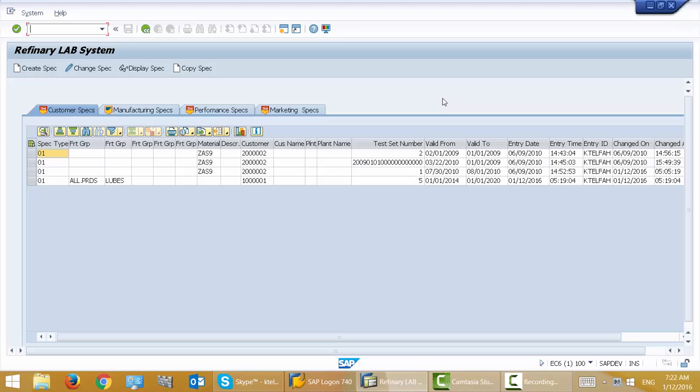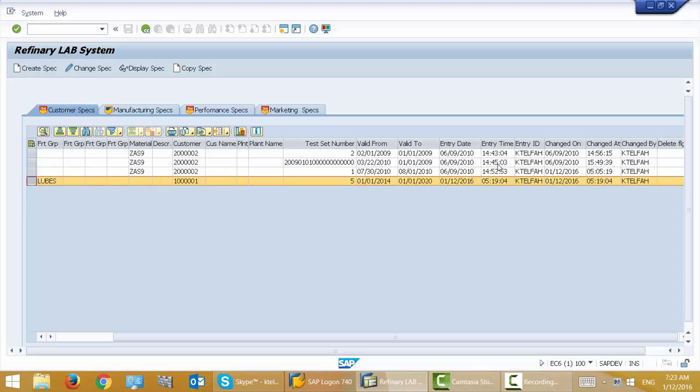Now I am back in the grid where I can see all the specs. And I can just see the one I just did here. I'm going to highlight it. It's test set number 5. And this is the customer. And this is when it was created, today, the 12th of January.